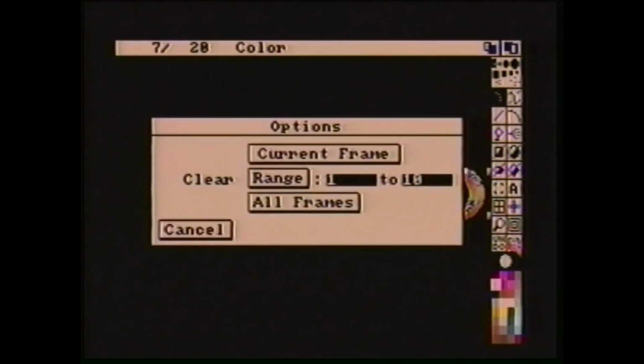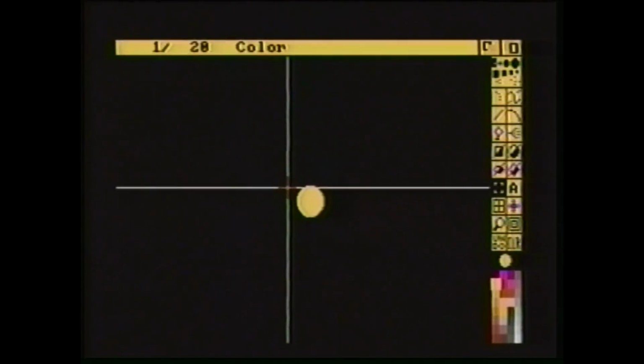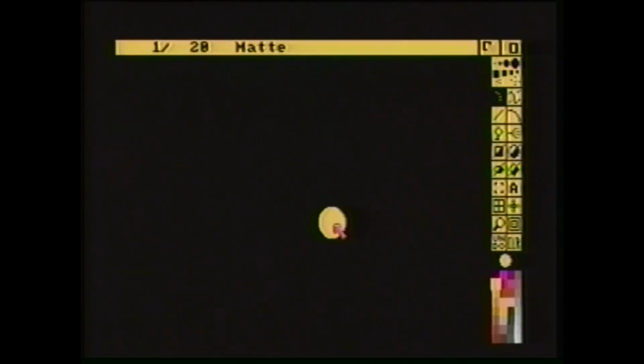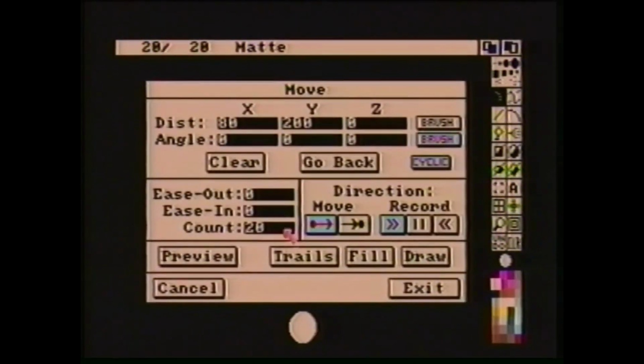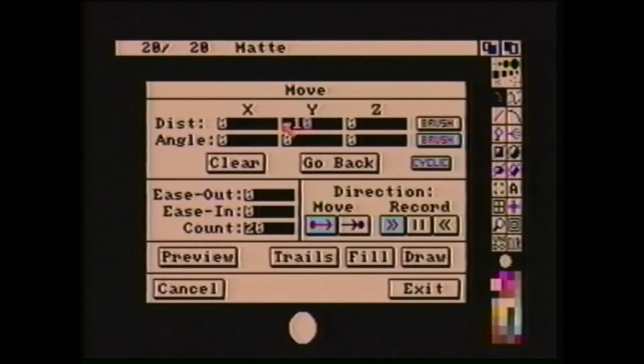Let's clear all of the frames. Now draw a small filled circle and pick it up as a brush. On frame 20, stamp the ball down near the bottom of the screen. In the Move Requester, click Clear and enter -170 for the Y distance, telling DPaint we want the brush to move downward. Set Ease Out to 20 and make sure that the count is also 20 to specify a gradual speed increase over 20 frames.